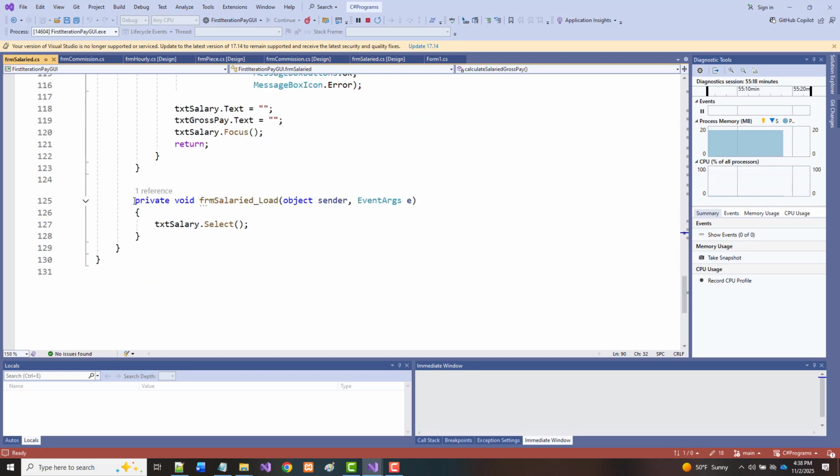Basically, all this does is make sure that when we get into this routine, the first field that's going to be highlighted when we get to that form is going to be the salary field. So I think that's enough talking about that, okay?